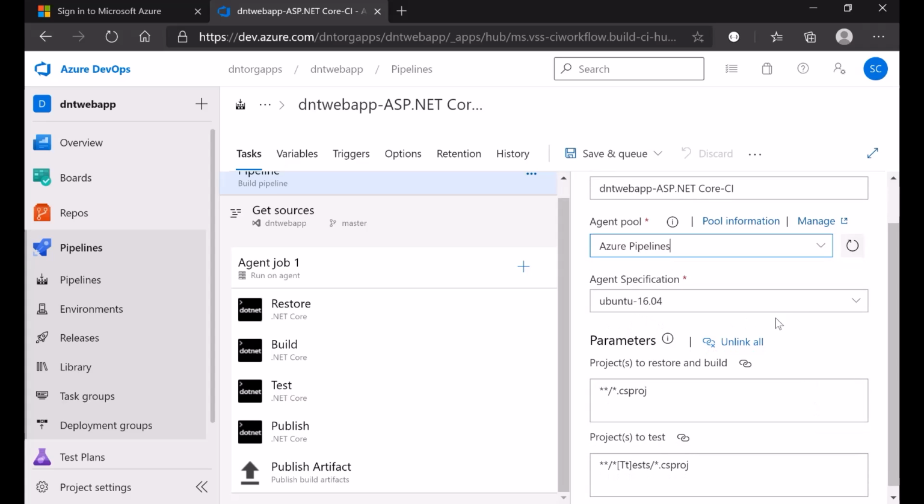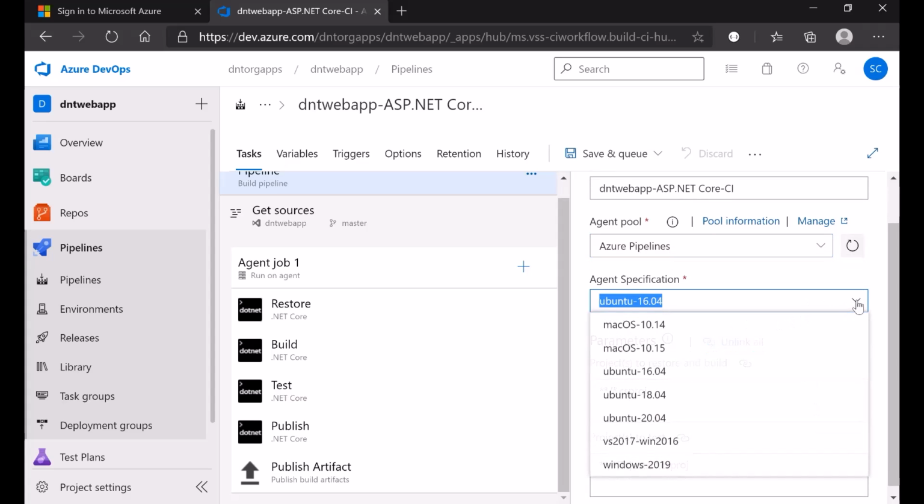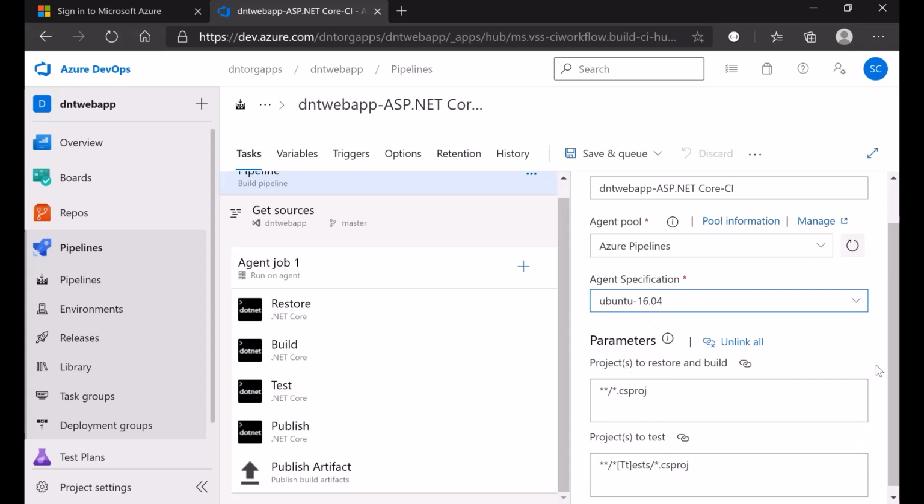This is the agent specification. So this agent is running on an Ubuntu machine. It can run on Windows and macOS also. Let's go ahead with the Ubuntu machine. Don't worry about that. So what is happening? The agent is a process running on the Ubuntu machine to perform all these tasks.